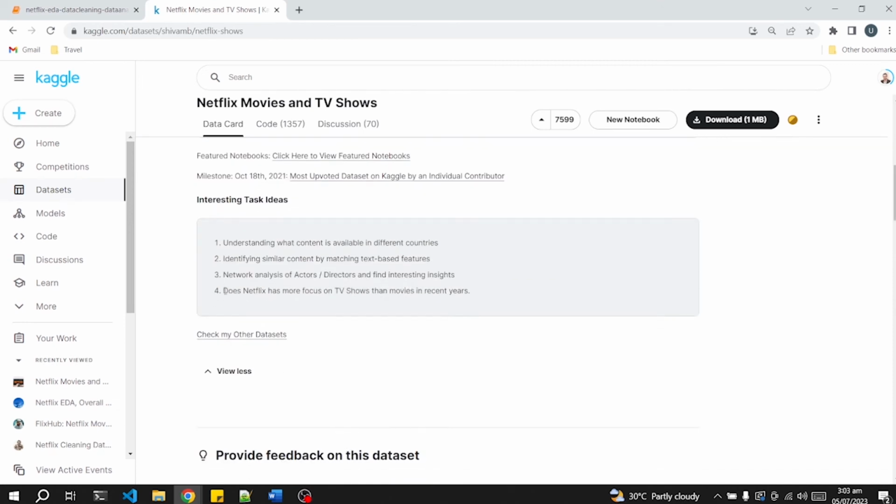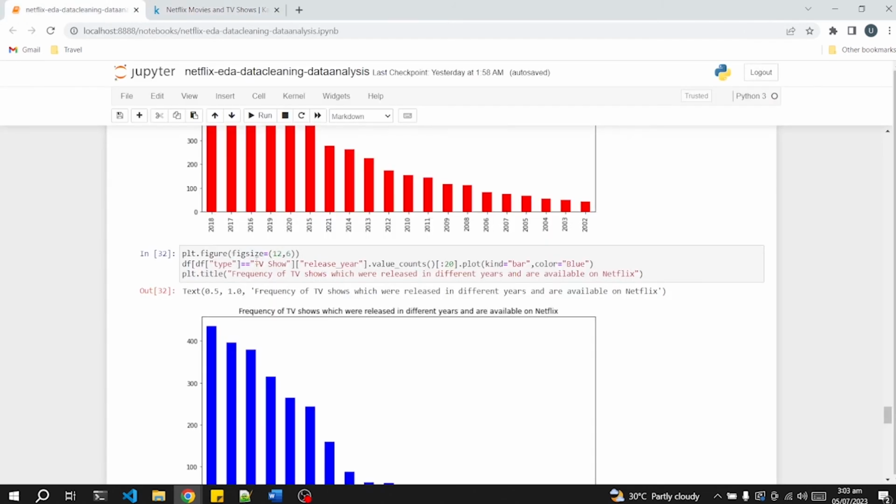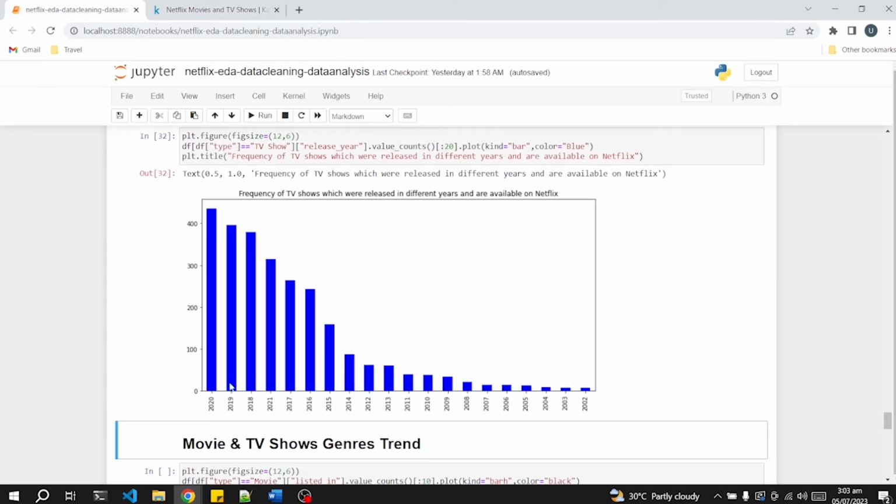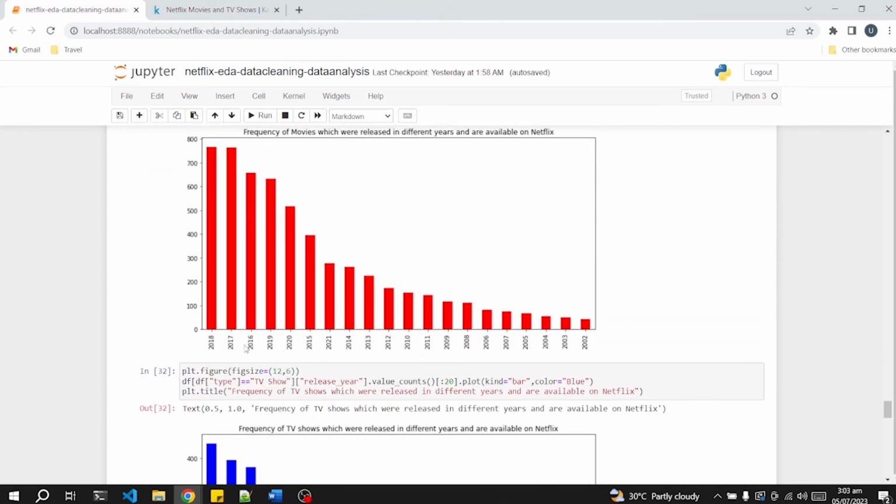And that goes with the idea that one of the tasks was whether Netflix has more focus on TV shows than movies in recent years. Yes, Netflix was more focused on TV shows if we compare the last 5 years, because in 2020 we got more TV shows launched, and in 2021 we have 300 movies, and the TV shows count was 250 or less than 300. So this is the result we can depict, that Netflix is now more focusing on TV shows content rather than movies, as we see in their release count.